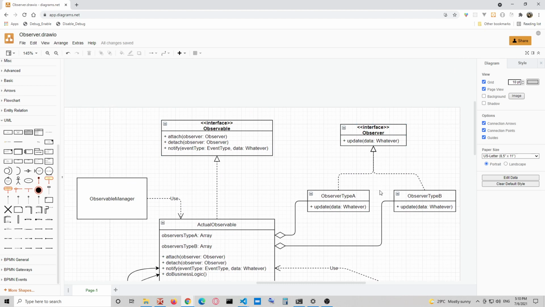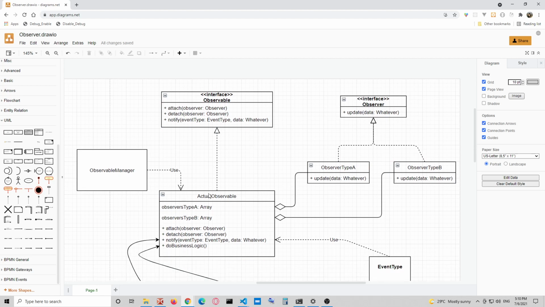Some types of observers may be different from one another, and the types of observables can be different as well. But in this case, we will be needing only one class. We will not be implementing different observables, just one. But we will be implementing different types of customers. So let's get into that.